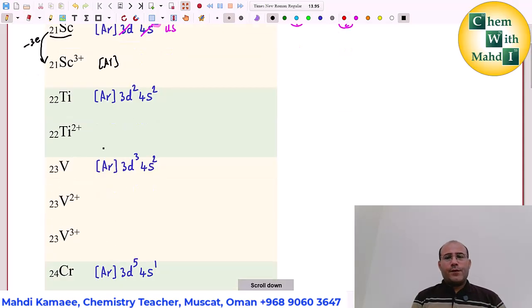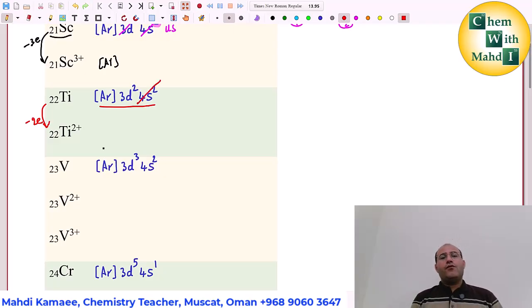Let's move on to the next one, titanium. This is the electronic configuration of titanium, argon 3d2 4s2. For titanium 2+, what has happened from titanium to titanium 2+? Titanium has lost 2 electrons, so we're going to remove 2 electrons from this electronic configuration. As I just mentioned, please be aware that you need to give priority to the 4s. If you're going to remove only 2 electrons, you will remove them from 4s. 4s2 will become 4s0, and you will be left only with this part. So the electronic configuration of titanium 2+ will be argon 3d2.